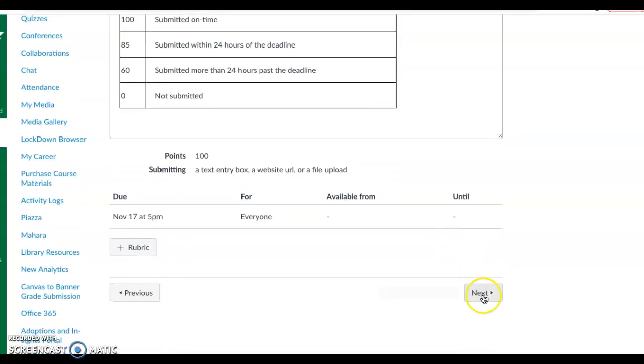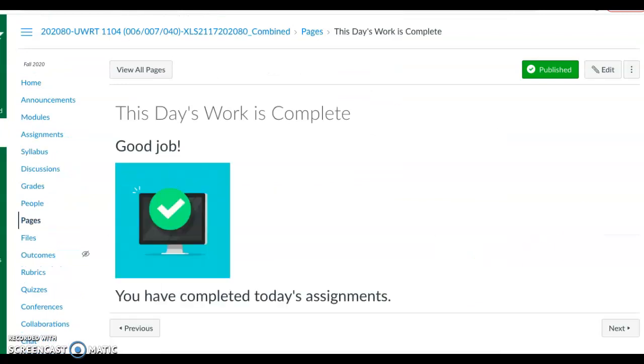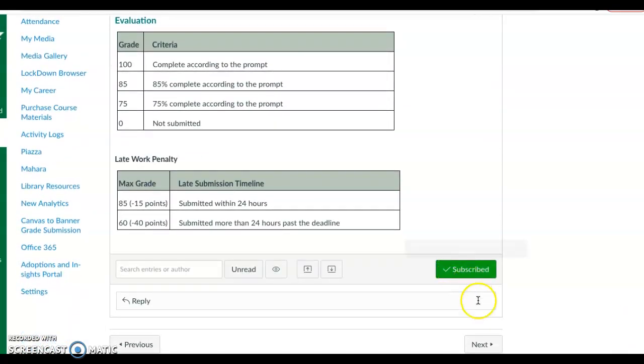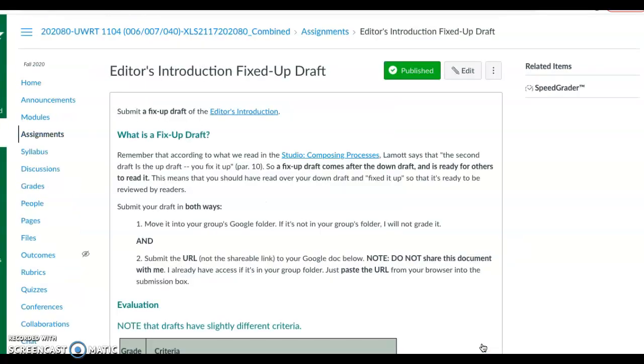And then on Thursday, let me get ahead here. So you'll have the talk back on Thursday, and then you'll do a fixed up draft. So if you read Lamott's Shitty First Drafts, you should also know what she means by a fixed up draft. So basically taking what you've gotten down in that first down draft and fixing it up. So adding to it, revising it, etc., so that you have a better rough draft.